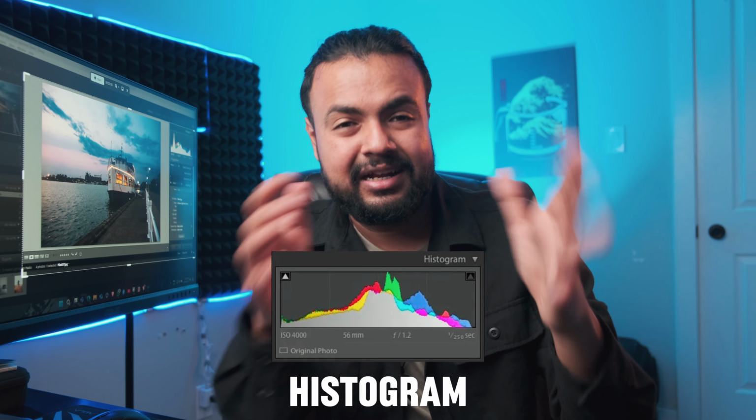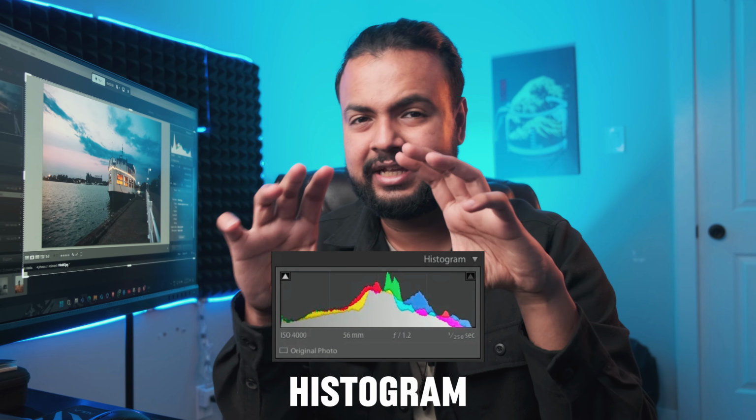Hack number 1. If you're confused about all the different sliders in Lightroom like exposure, whites, highlights, there's a very simple way you can actually edit your photos using the histogram. That curly little waveform that you actually see in the develop panel, yes, you can actually use that to edit your photos. Let me show you how to do it.